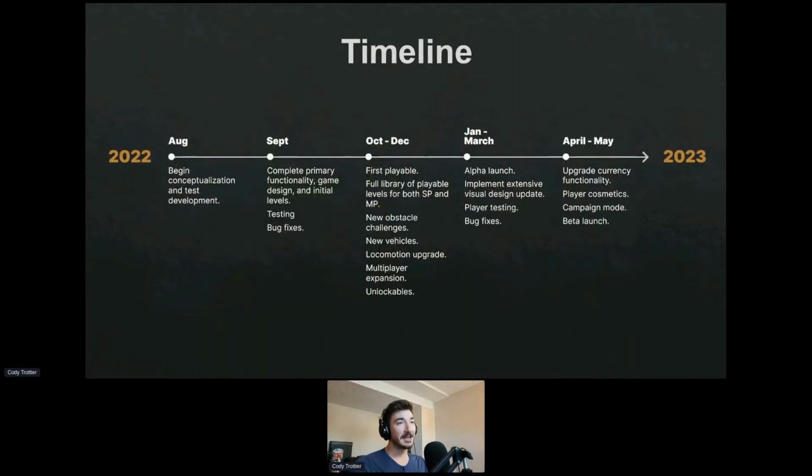To briefly go over the timeline, conceptualization began in late August with core functionality and game design happening through September. My first playable was built out at the beginning of October, with the library of levels being extended through the next 2 months, including new obstacle challenges, new vehicles, an upgrade to locomotion, and a multiplayer expansion. An alpha launch is planned in the new year, with an extensive visual update happening through the first quarter. And from there, I'll work to pull everything together in preparation for beta launch further in the year.